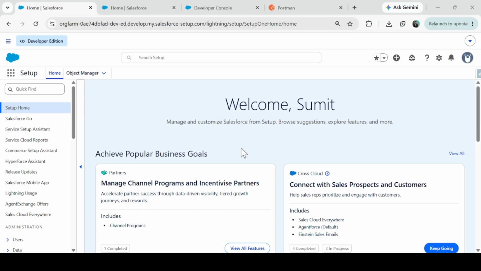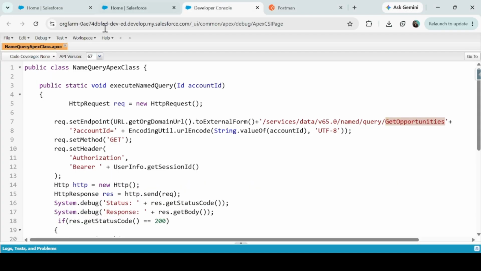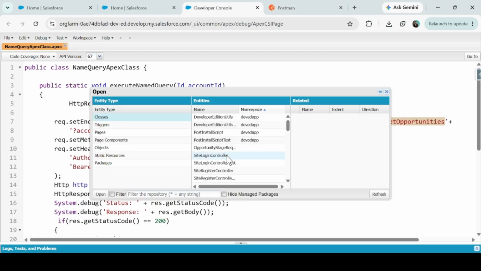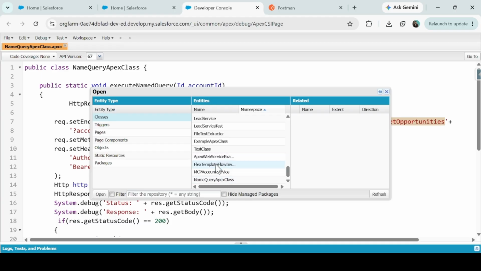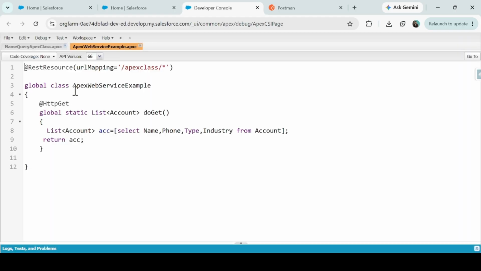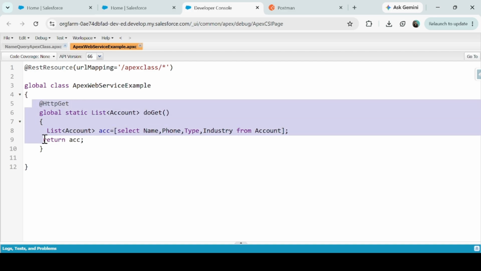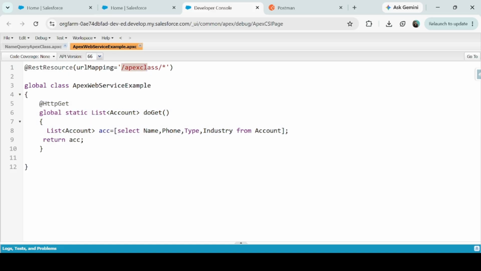Traditionally, if we want to expose Salesforce data through an API, we have to create an Apex REST web service. We used to create an Apex web service class like this, and then we expose this Apex class and its functions with the help of a URL mapping to external services, or we use wrapper classes, or authentication logic. So this requires coding and maintenance. So Salesforce has introduced the Named Query API to simplify this process.